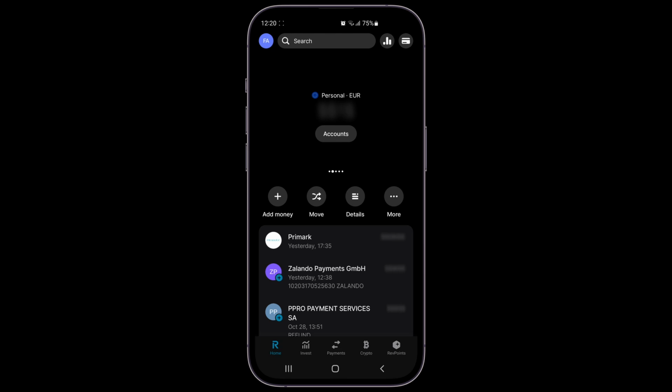By following these steps, you can easily transfer funds between different currencies using the Revolut app, ensuring a smooth and efficient transaction process.